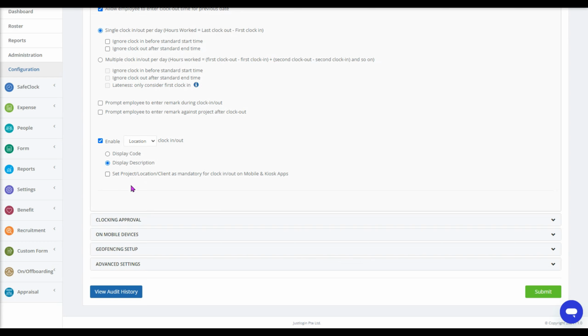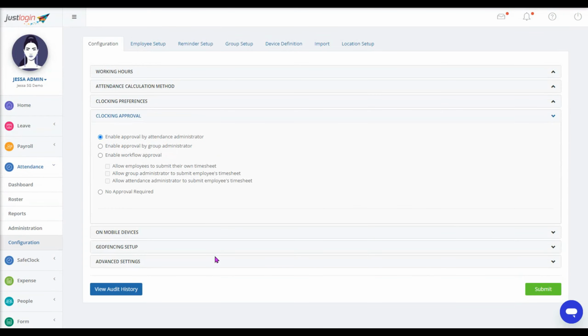Let's proceed to the clocking approval, where you can specify who can approve the attendance record. The first option is to enable approval by attendance administrator. The second option is to enable approval by group administrator. If you have department heads or managers who are approving attendance for the team, this option should work for you. The third option is to enable workflow approval, allowing the attendance records to go through a workflow from employees to managers and to the administrator. Then lastly, no approval required.